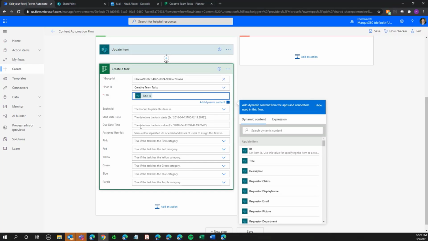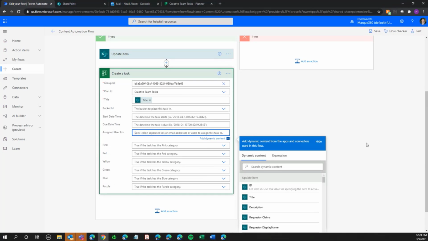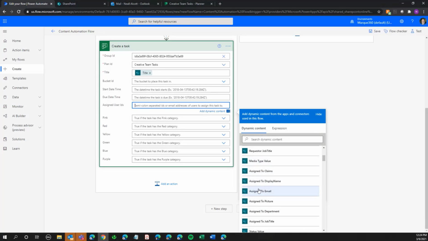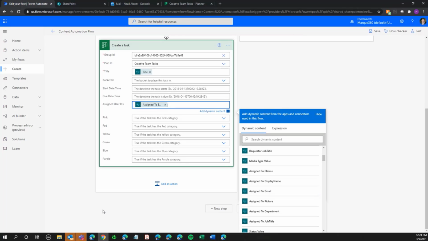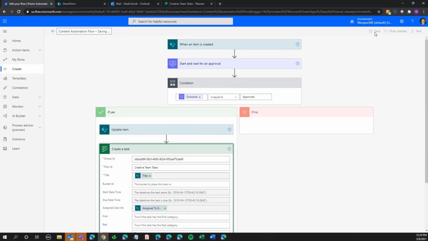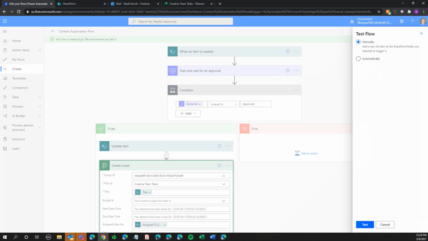Now you can see here I can also put in the assignment dates and things like that. I could also look up who the assigned to should be. So going back to our SharePoint item, you can do the assigned to email. We'll see if that works. So let's give this a try real quick. So again, I'm going to save it. And I'm going to do a test.